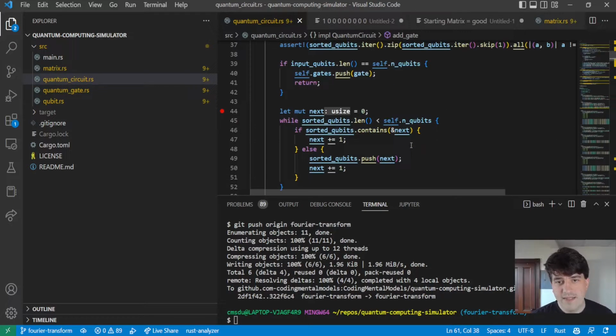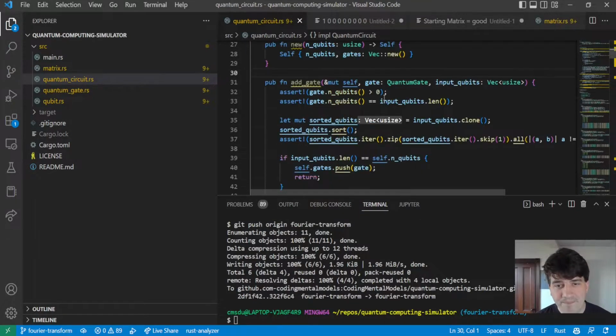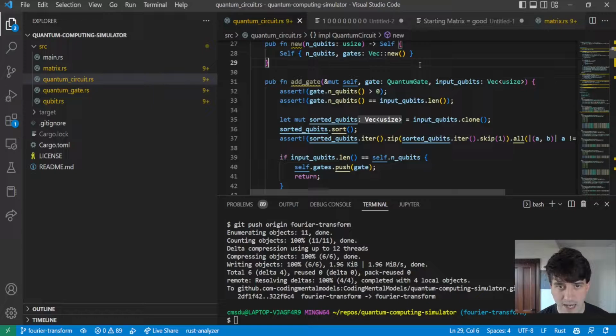So the idea last time was that we needed to update the quantum circuit. We needed to be able to add a gate not only to the first inputs. Say we have a 5-qubit circuit, we want to add a 2-qubit gate to it. We want to be able to add it to the third and the fourth, or the first and the fifth, or whatever different inputs, and we didn't have a way to do that yet. So last time we updated the API to take a vector of sizes instead of just the first size. And we went down this rabbit hole.